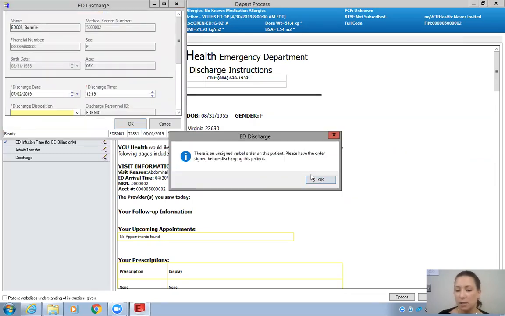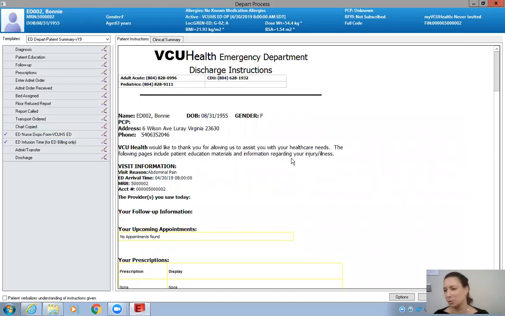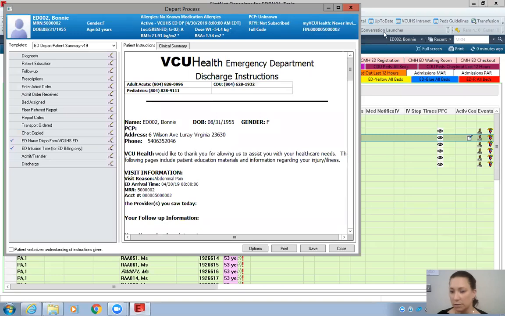Okay, that's fine. This is just telling me I have a verbal order, which is fine because this is a train domain. But generally, this would have printed. Let me minimize this just for a second. There we go.